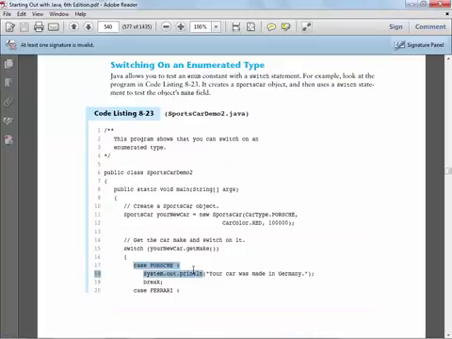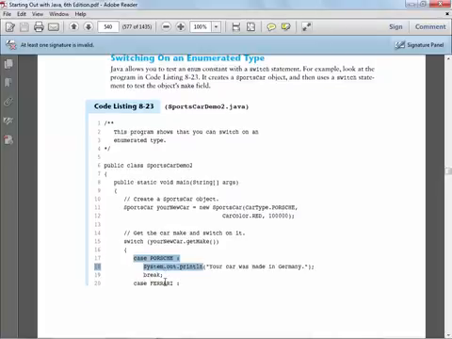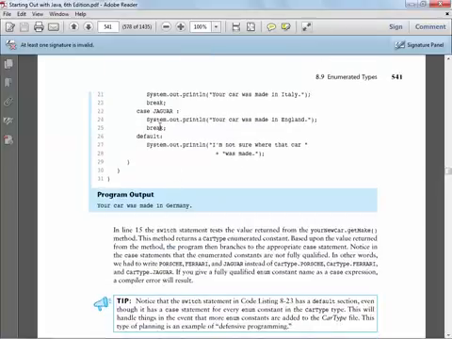Because it's more English-like to say case Porsche, whatever it is. So you usually create enumerations so that when you want to do switch statements or other types of code, the code becomes more English-like. Because right here, unless you knew that 1 was a Porsche, 2 was a Ferrari, 3 was a Jaguar, etc., you might be confused.